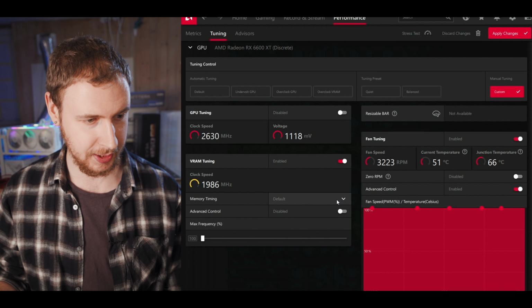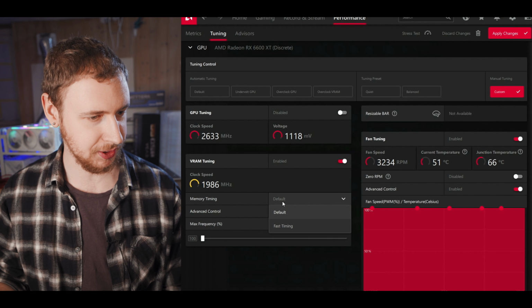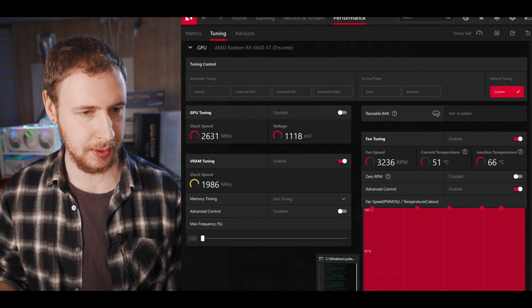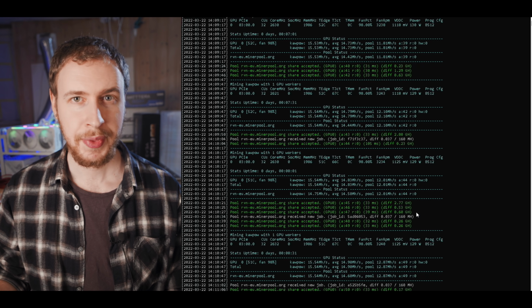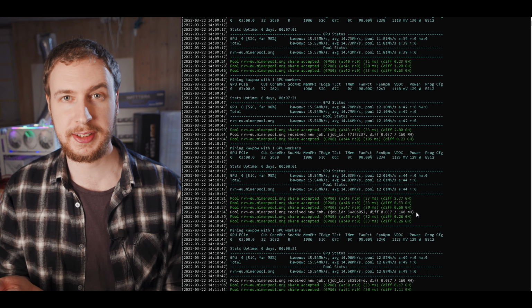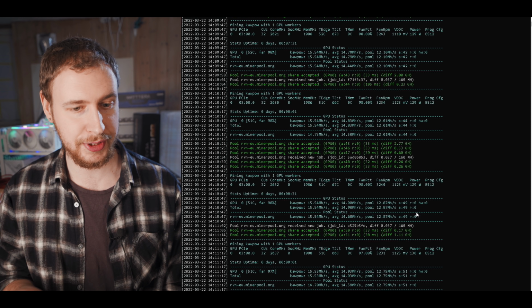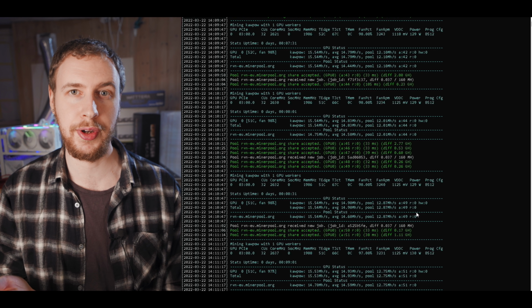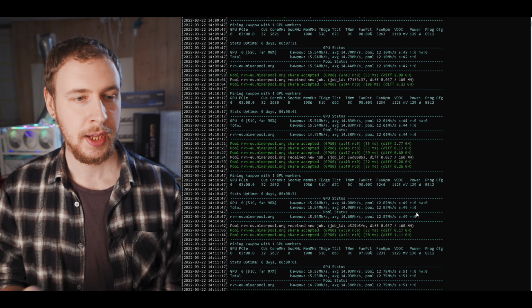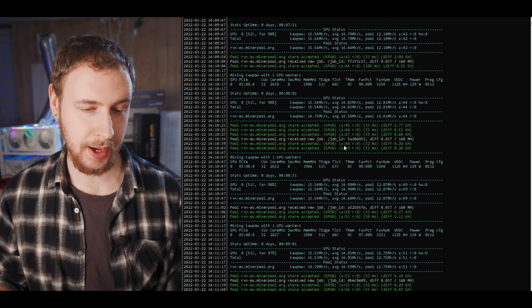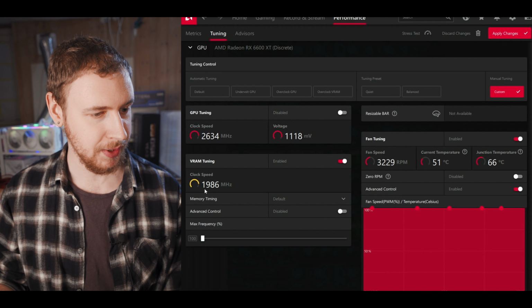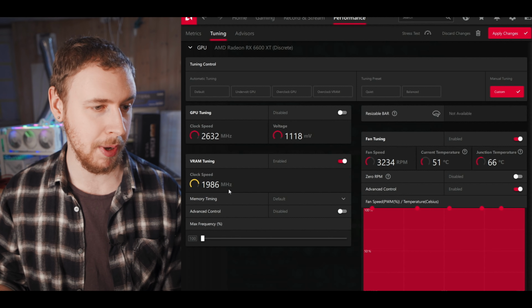So the very first thing I usually try is just changing timings to fast timings from default, hit apply changes, and then I swap back over to my miner and I see whether that has any effect at all or not. And if it doesn't, I tend to leave it back at default, but if it does have an effect on my hash rate or power consumption, then I leave it as fast timings. But it seems that in this case, it didn't have any effect for me, so I'm actually going to set it back to default.